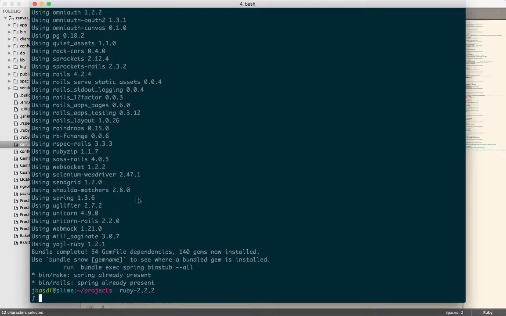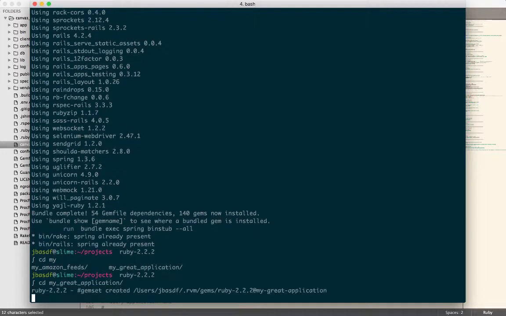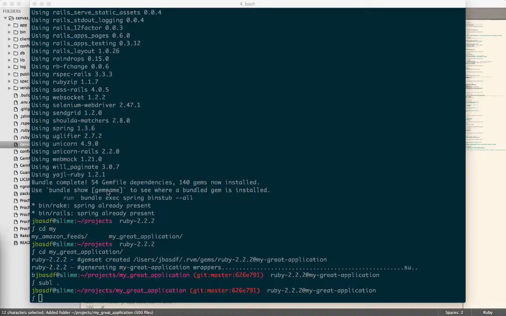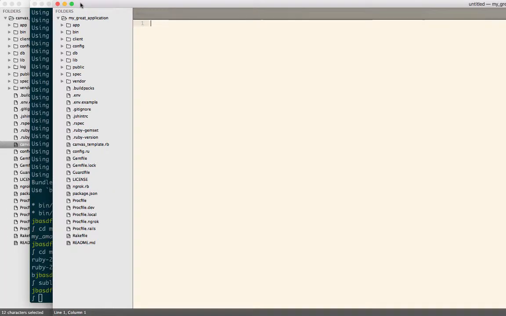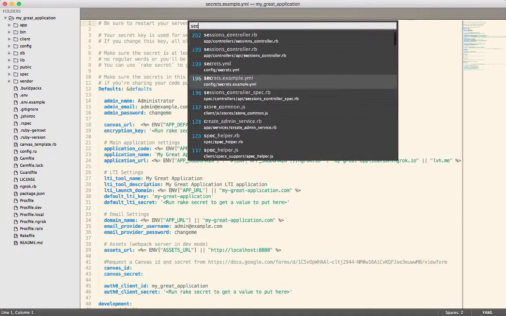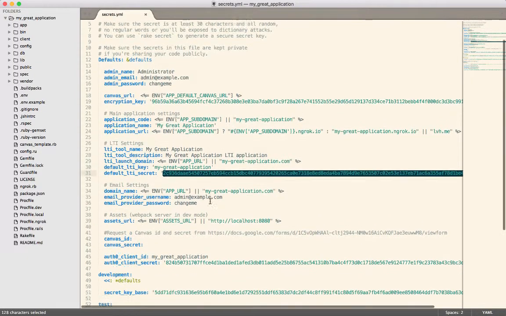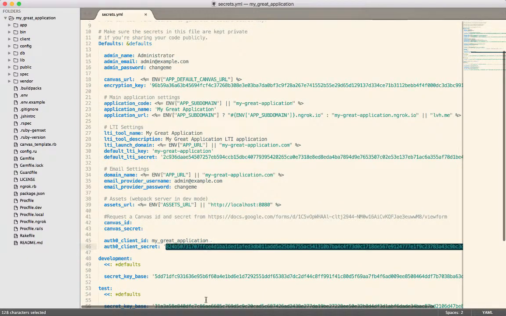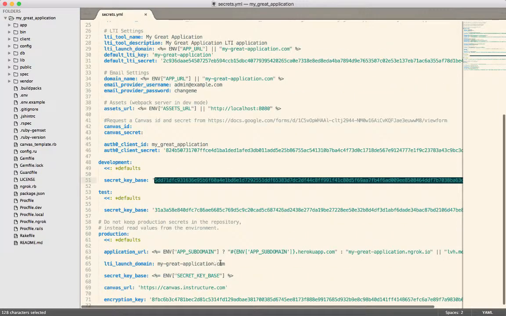So now, just really quick, let's go into that application. I'm going to open it up. And I'm going to throw this away, so that's fine. But you can see here's this encryption key with a value. Here's the default LTI secret with a different value, and so on and so forth. So basically all of those get replaced, and you don't have to do that by hand anymore. So that's really nice.